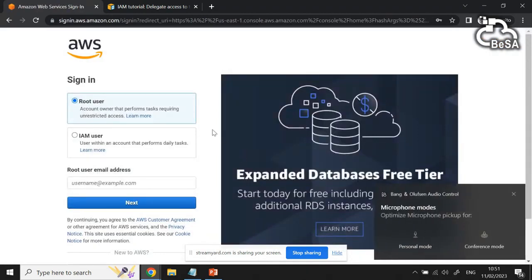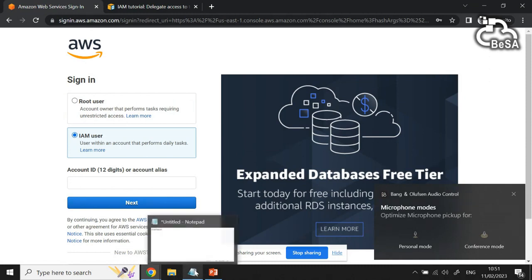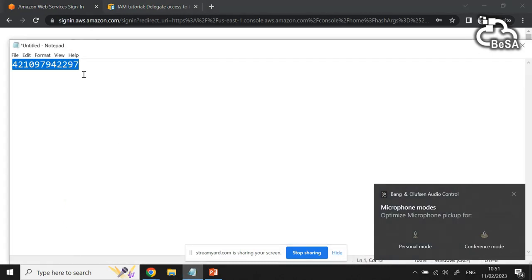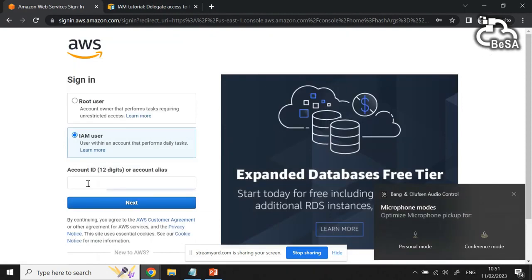Now, when you log in, it provides two options: either sign in as the root user or as an IAM user. So I'm going to do it via IAM user. For that, you need to have the account ID or the account alias. I'll show you how you can create an account alias if you want to, but this is my account ID.